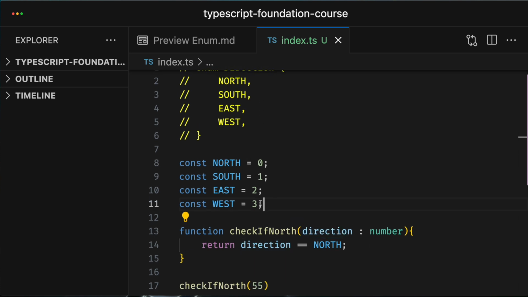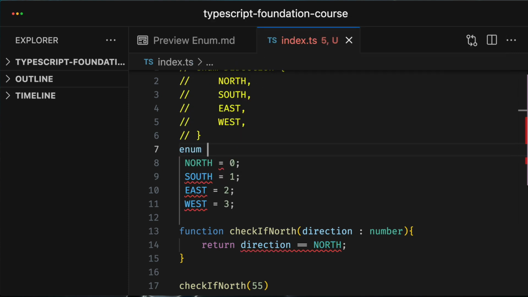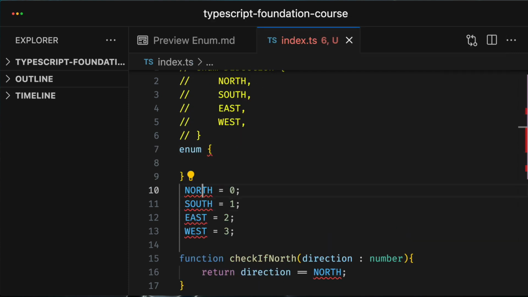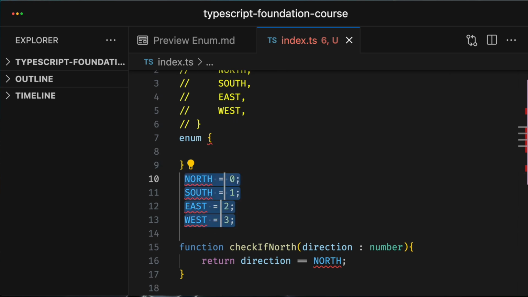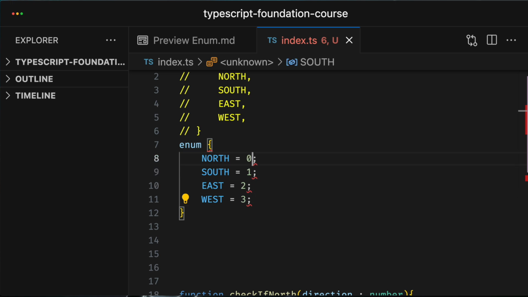So let's convert this into an enum, right? To convert this into an enum, what do we need to do? Just get rid of this. We'll declare an enum, pass all these things inside that, and remove these commas, just syntax. Put it as a comma, right?